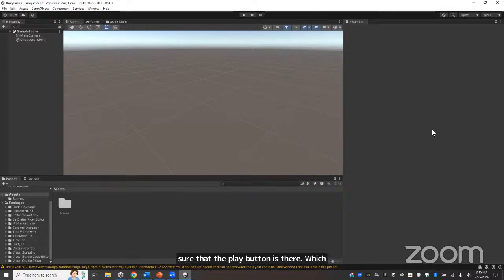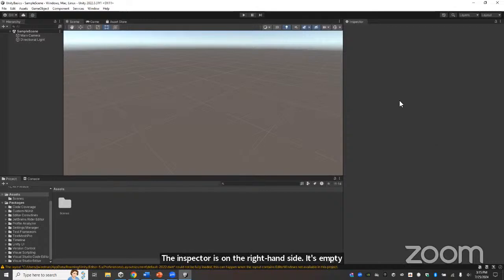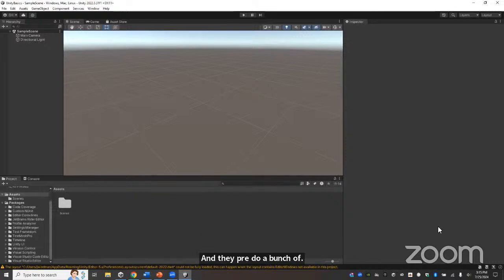The inspector is on the right-hand side. It's empty right now, but once we put some things in the game, we'll be able to click on those objects and see some extra information about the objects that are in the game. And then project is down here at the bottom, and that shows everything that has been imported into or created in the project. They pre-install a bunch of packages that you're able to use. And everything that's down here can be dragged directly into the scene, just a drag and drop.